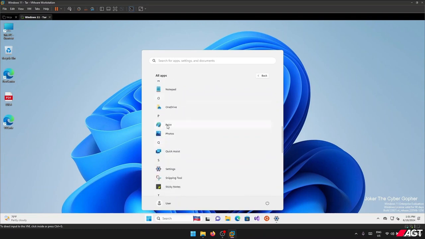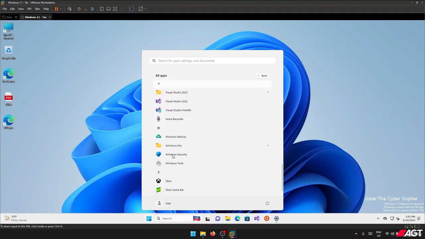OneDrive, I don't need it. Paint, Quick Assist, all of these I'm going to remove as bloatware. And even Visual Studio 2022, I don't need it. I'll go ahead and remove the bloatware from this system. This is for my own preference, so my system can run a little bit faster. If you need to do so, go ahead and follow along.